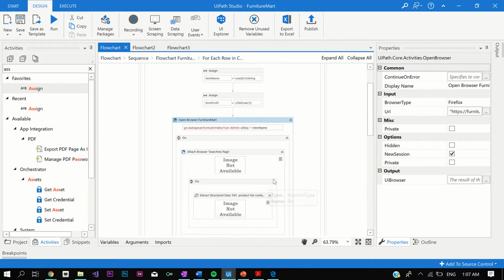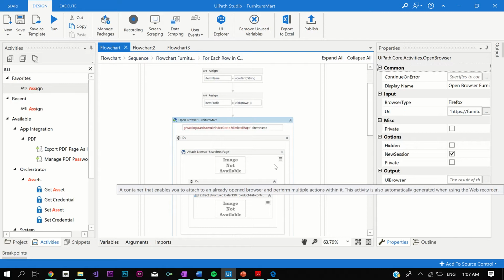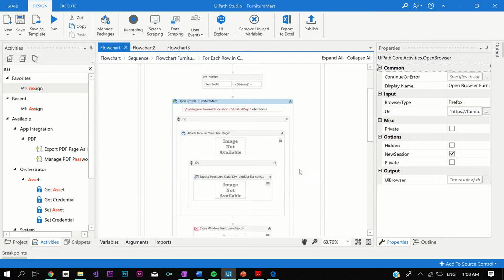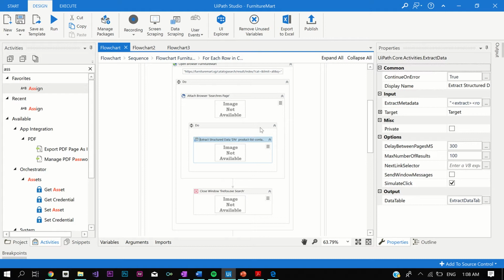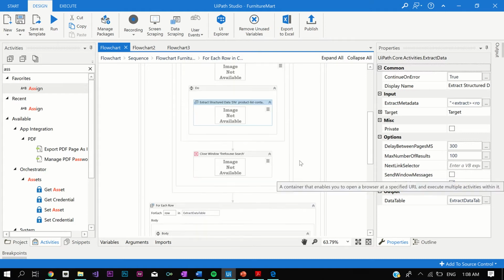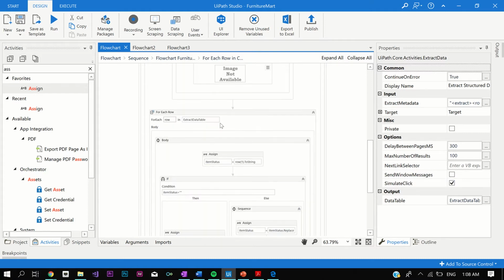Inside the open browser, data scraping is done, where it will take the product name first and then its price. When this is finished, it will close the window. This is because of the close activity. Inside this data scraping, there's a data table that's created called extracted data table. Below this data scraping, a for each row is also placed.